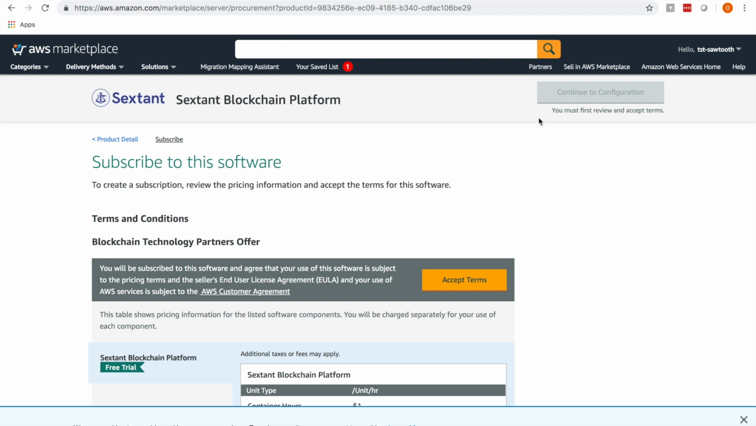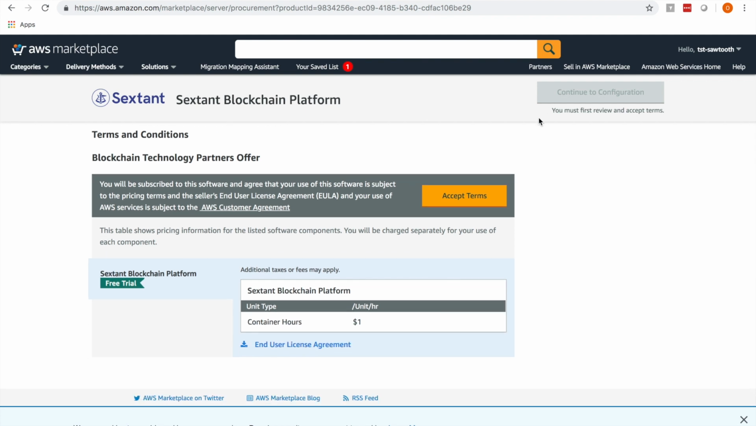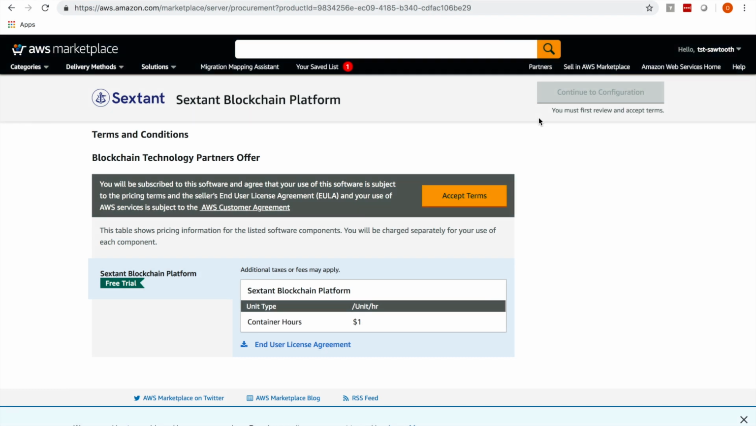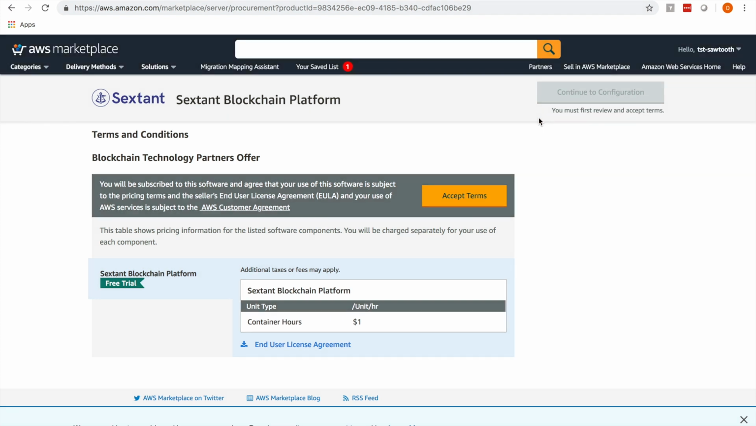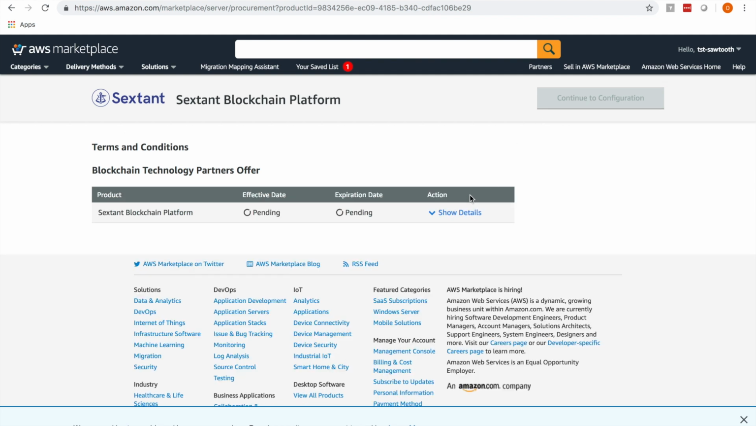Here you can review our end user license agreement as well as our pricing structure. Our pricing model for use of Sextant is very straightforward. It's $1 per hour for use of the platform itself. This does not include any additional AWS resources, and for first-time subscribers, you're welcome to use Sextant for 7 days as a free trial. Once you're happy, accept those terms.